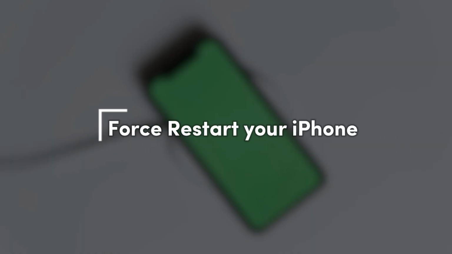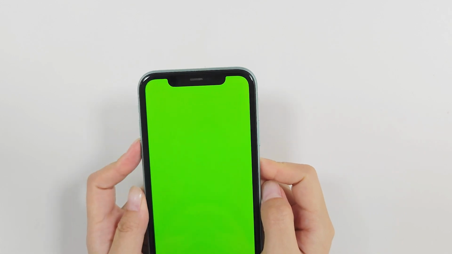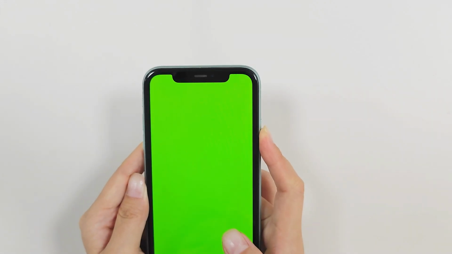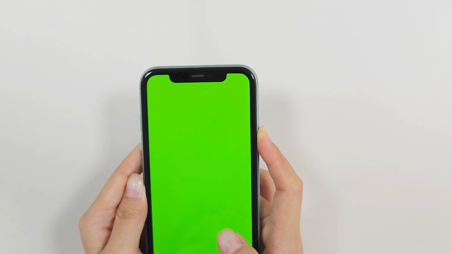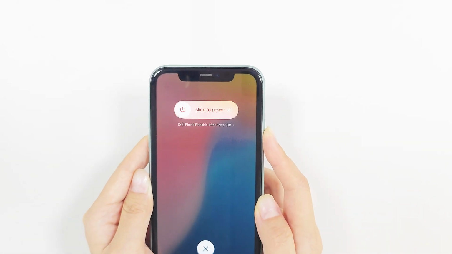Method 1. Force restart your iPhone. For iPhone 8 or later, press and quickly release the volume up button. Then press and quickly release the volume down button. Then press and hold the side button until you see the Apple logo.